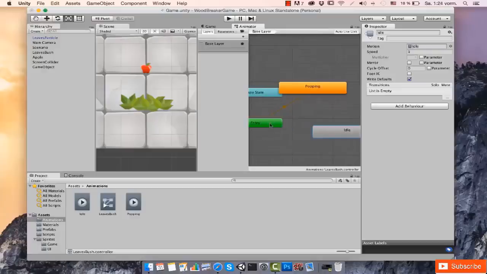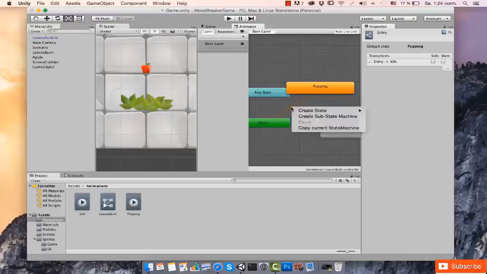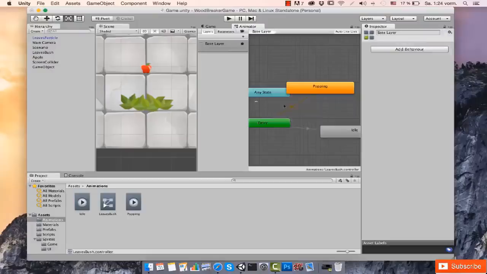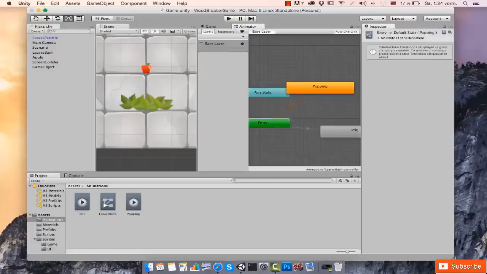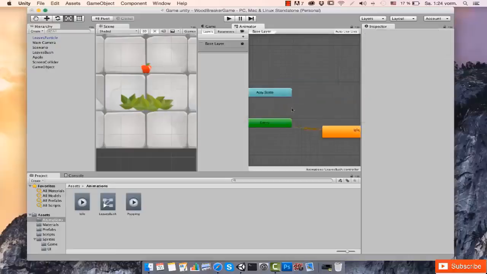So what I need to do to make a transition from the entry state to the idle state is just right click on top of the entry state, make transition, and I'm going to transition to the idle state. There you go. I also want to delete this transition, so right click on it, and it seems like a bug, I don't know, but sometimes we can't delete this one. So what I'm gonna do, I'm gonna delete the popping state. So just click on it, hit delete, actually right click, delete, and then it's gone.